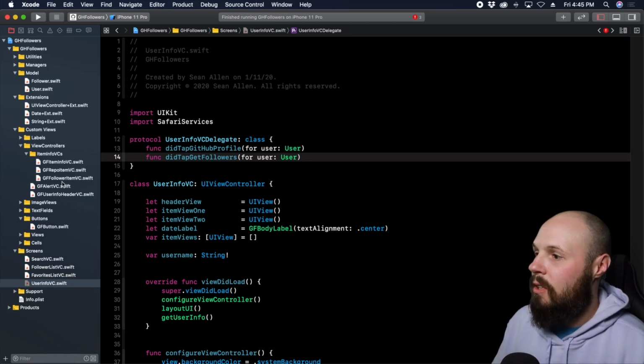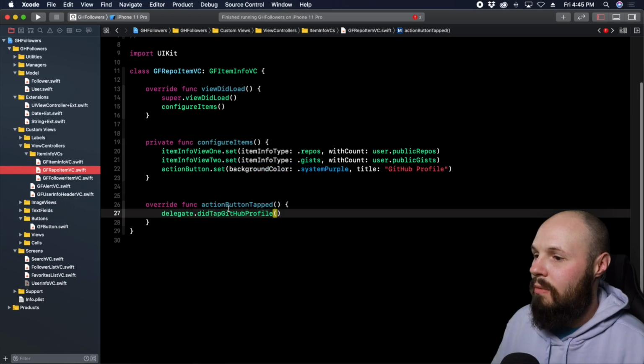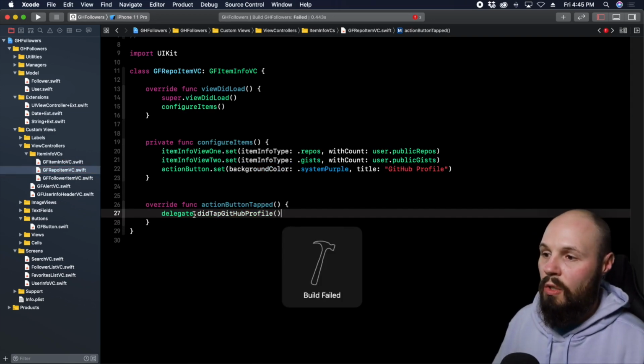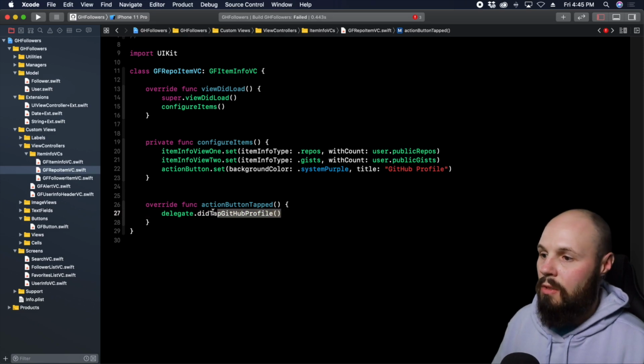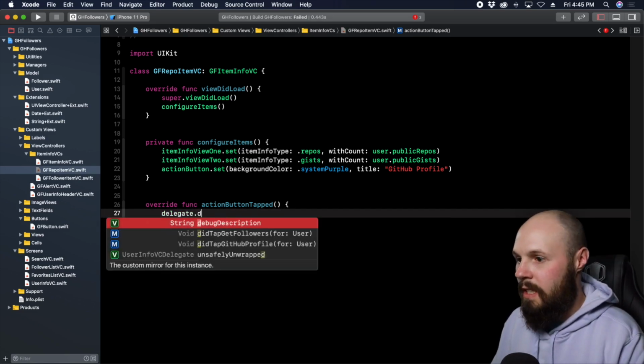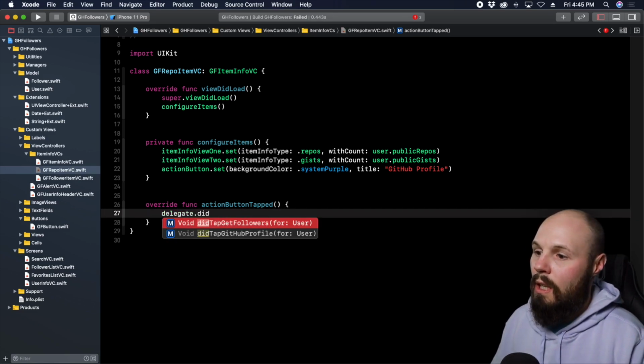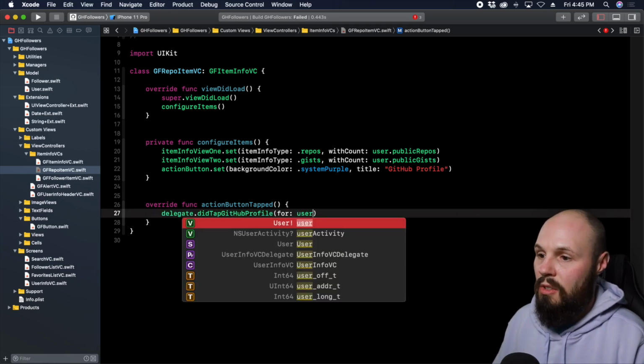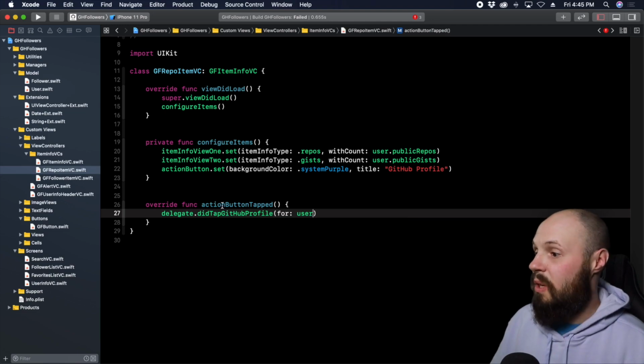So back to the RepoItemVC. This is no longer, we'll do a Command B. We're going to get an error because this is no longer the proper function. So delegate.didTapProfile, didTapGitHubProfile for user. And then remember, we have access to the user here. And then we still have more errors.